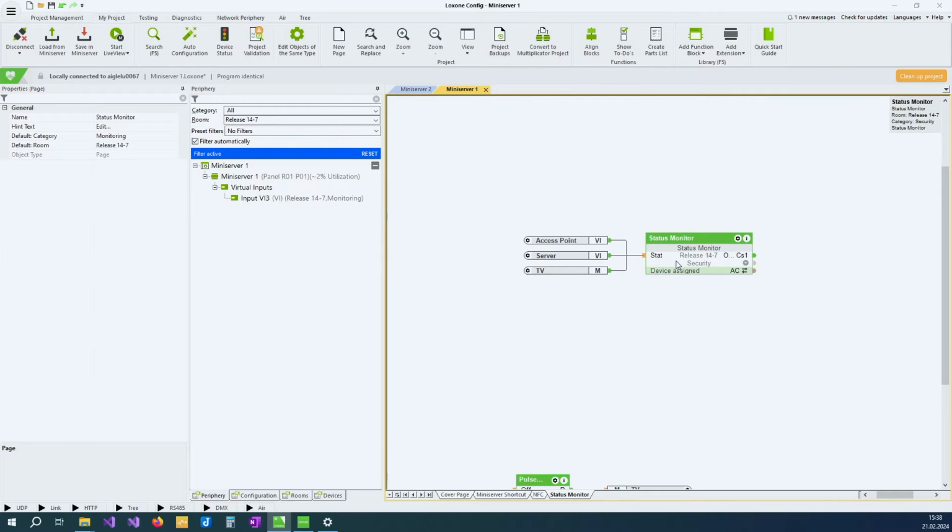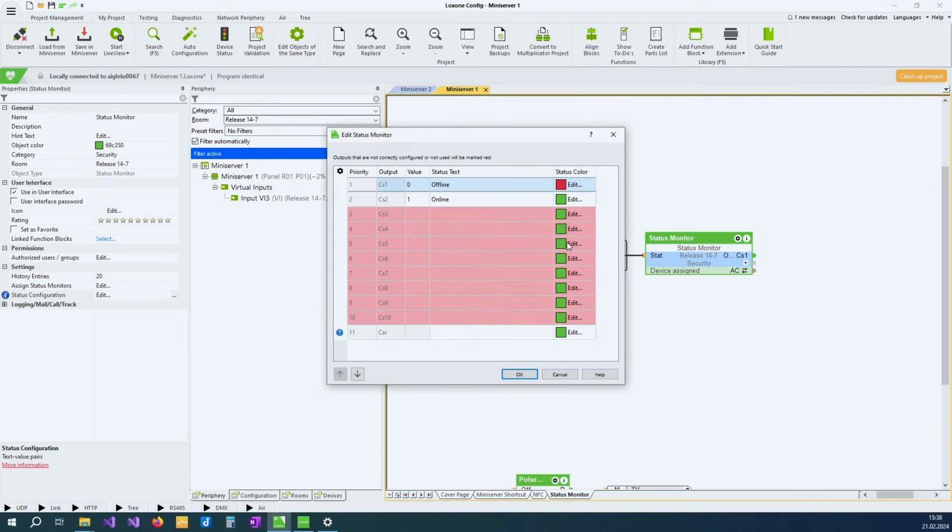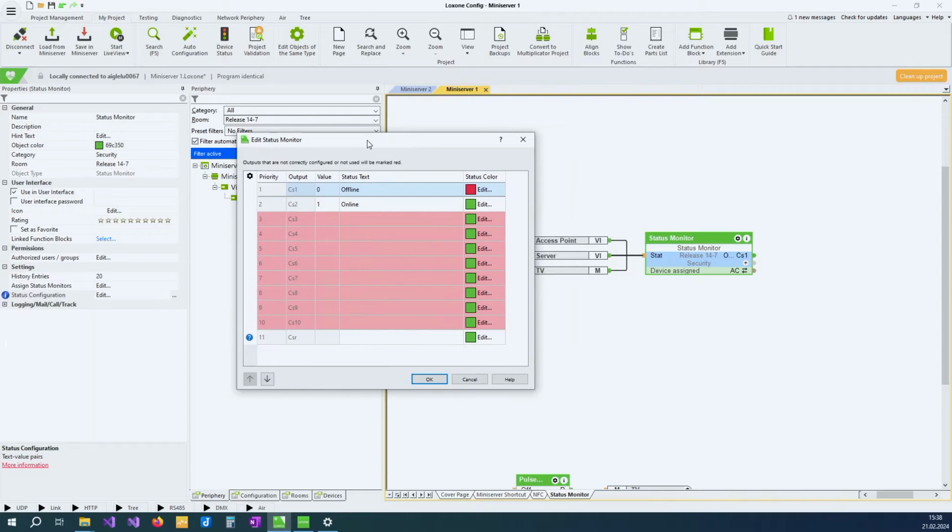And in the status monitor, with a double click, I can now configure what the values on the input mean. Zero is offline, one is online. I can define a color. I can define up to 10 value-text pairs. And those texts then will be displayed in the app.